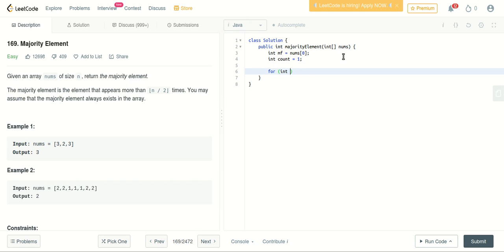For int i equals 1, i less than nums.length, i plus plus. We put our base condition here: if our most frequent number is not equal to nums of i, we would decrement the count. Otherwise, if it is the same, then we would increment it.